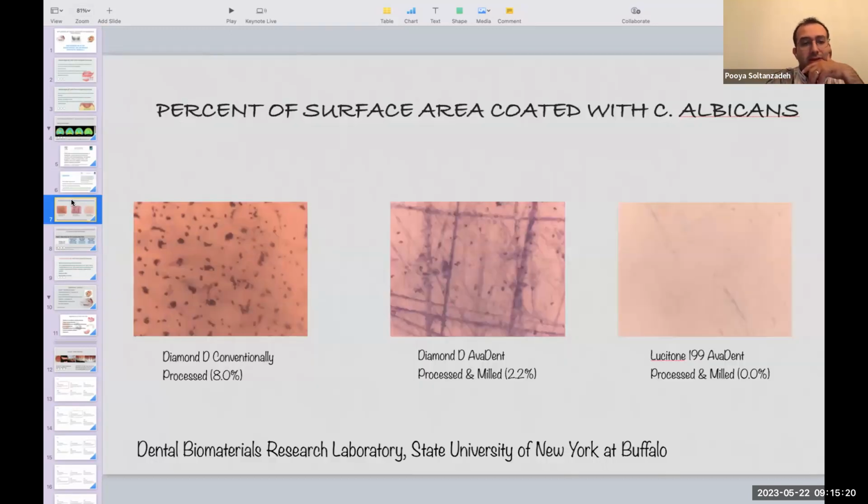On the other hand, this is a study done in Buffalo, New York, and they evaluated the surface coated with Candida albicans. They saw that the conventionally processed denture had 8% of the surface covered with the albicans, versus the milled one, which is 2.2%, and for Avident denture it is 0%.